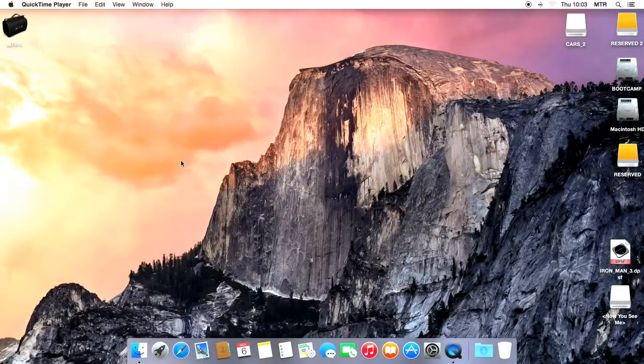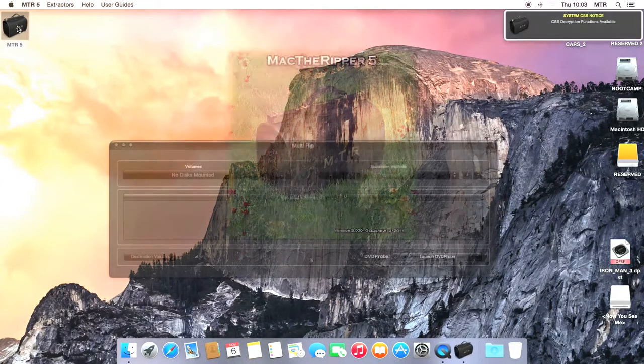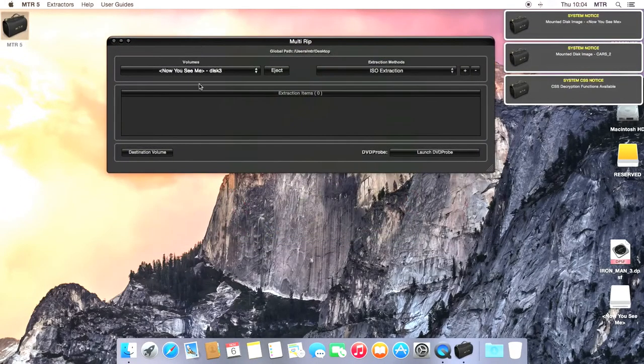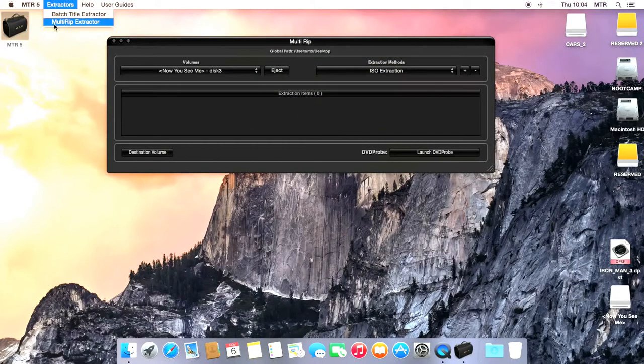Welcome to the MTR5 Rip and Rebuild MultiRip overview. As normal, we will start the application. Disks are automatically mounted. If you close the application with the MultiRip window in the open state, it will open again for you the next time you start the application. Failing that, you will open it through the extractor's MultiRip extractor window.